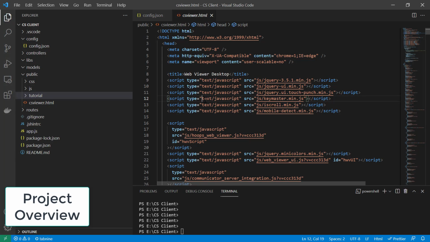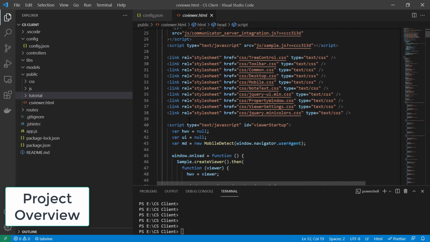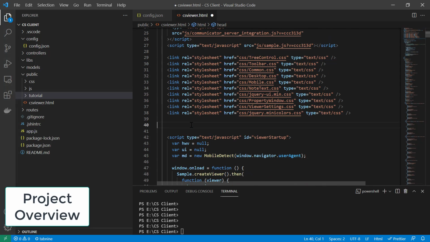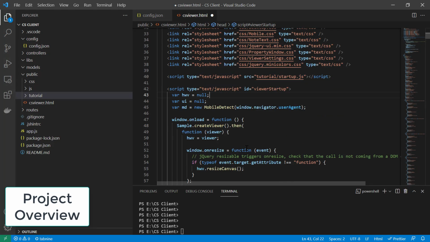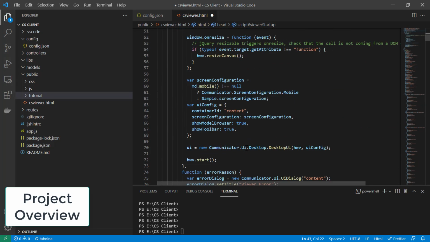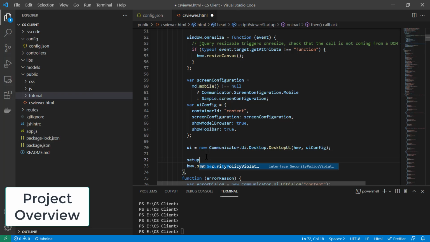And now all that's left to do is, in the CS viewer HTML file, pull in that tutorial startup.js so that we have that accessible. And in there is a single function that we're going to call right before we start the HOOPS Communicator viewer. It's called setup tutorial.